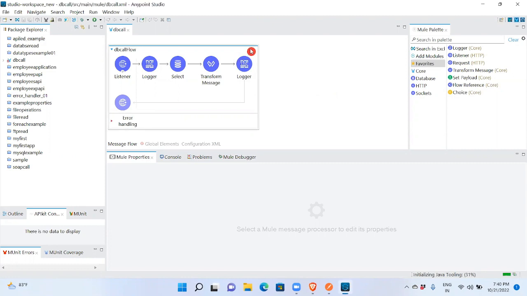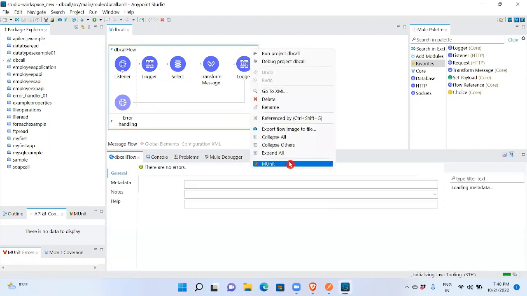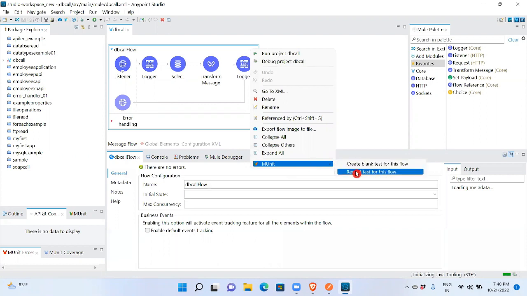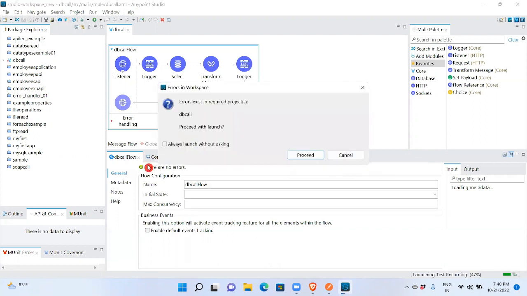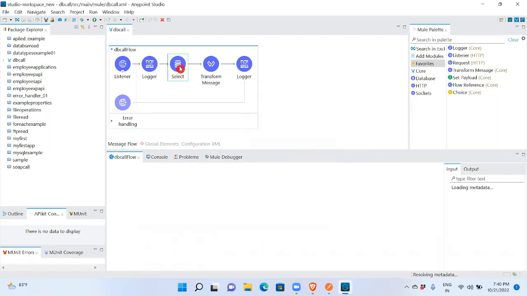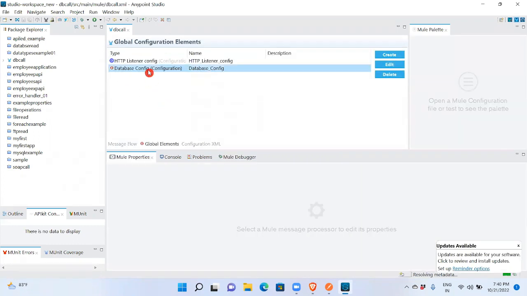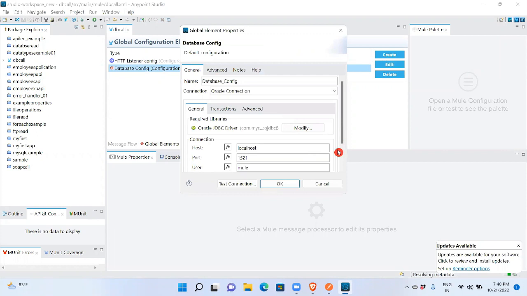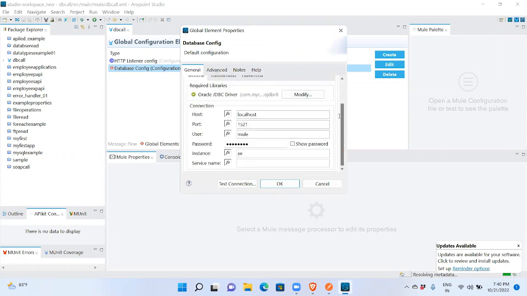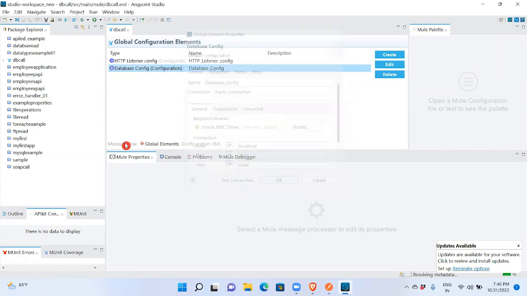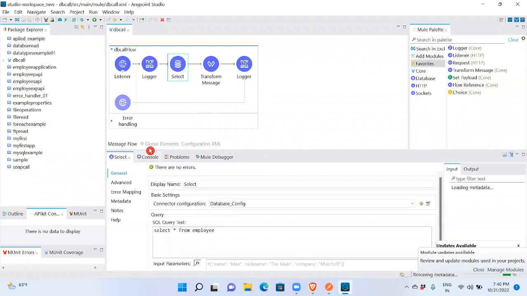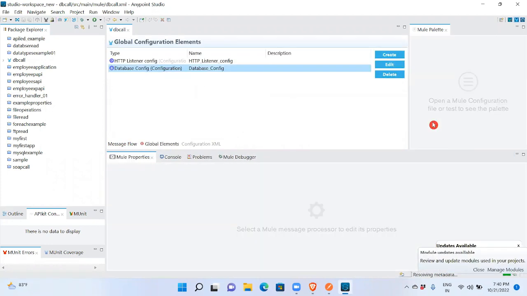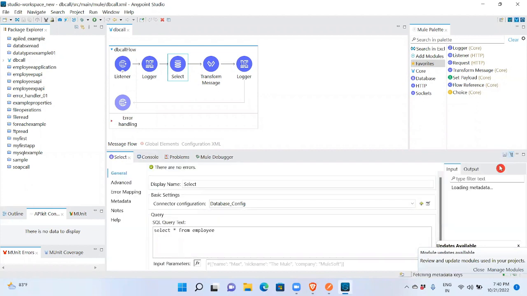Okay, I'm right-clicking and going to MUnit. Let's record this test flow. Then there are errors in the project. Just one second. Is there any error in the database config? Everything is correct now. Then click on OK. Still it is showing an error. Save it. Now the errors are gone.